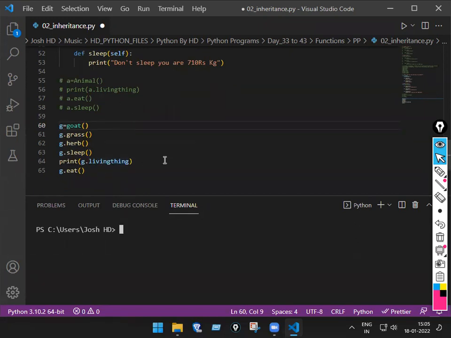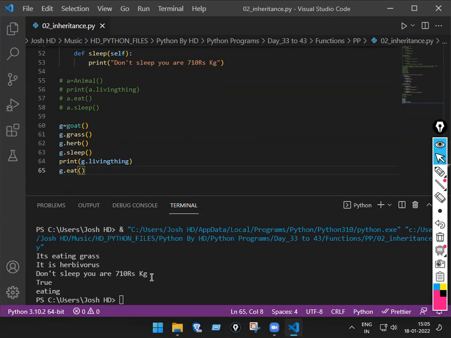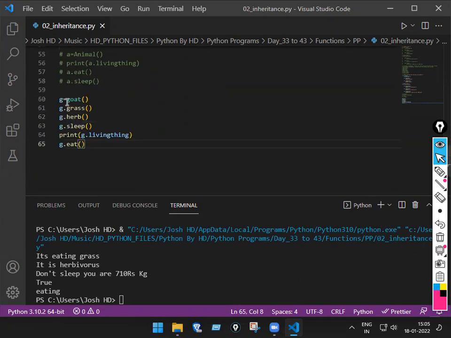Next, G dot living thing. Will it take from where? From the parent. What will come there? G dot living thing, true. Then G dot eat. Will it take from where? From the parent. What will come? Eating. So when I pass self there, you have to make an object. If I don't make an object, it will not work.